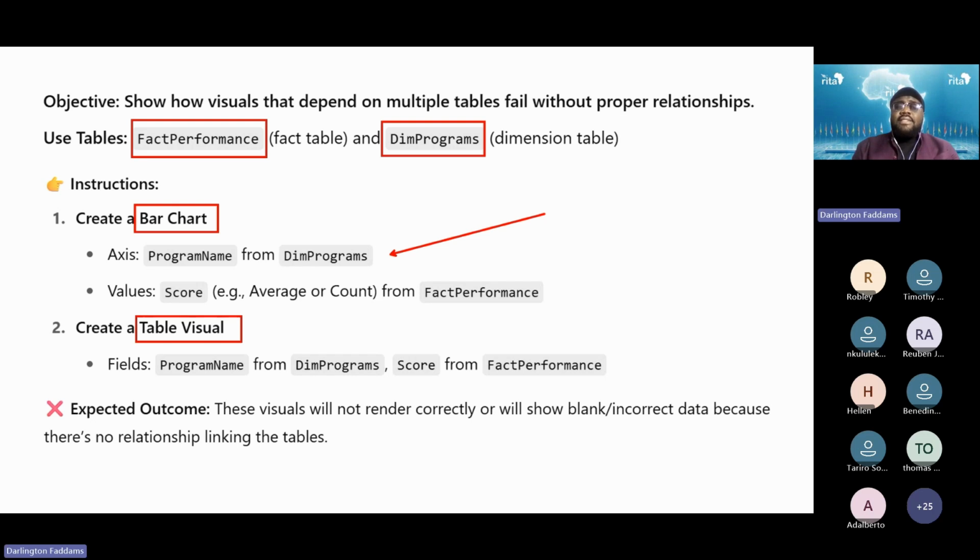And it is going to contain the program name from the programs table and the values will be the score taken from the performance table. So here we are measuring programs and their performance, not students and performance yet. We could have done that, and maybe I will ask you to do it as an assignment later. At this time, we are working with program and performance.